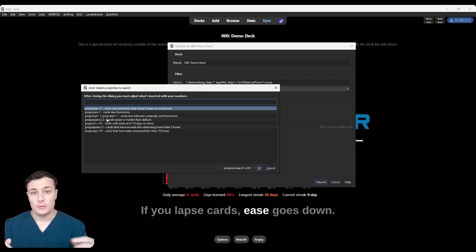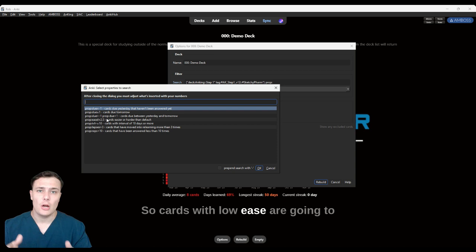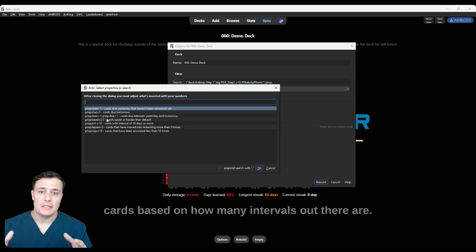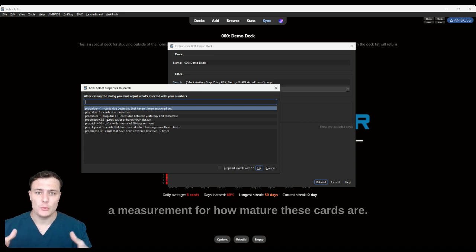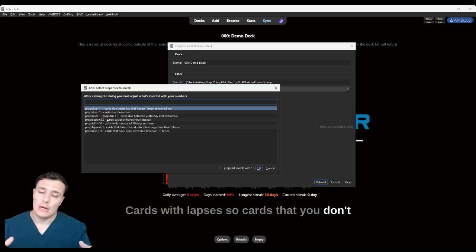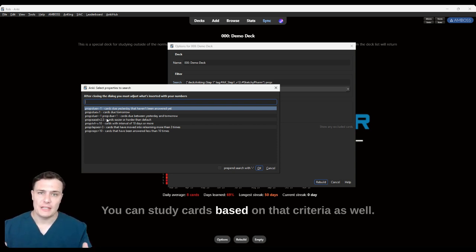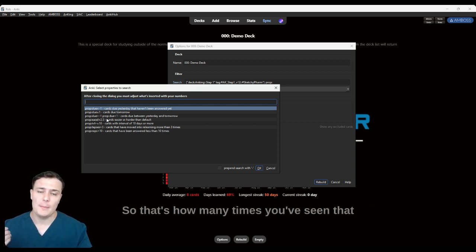If you lapse cards, ease goes down, so it becomes a good metric for measuring cards that you don't know very well. So cards with low ease are going to be cards that you don't know very well. And then for interval, you can study cards based on how many intervals out there are. So this is also kind of a measurement for how mature these cards are. Cards with large intervals are cards that you've seen multiple times and sent out into the future and know very well. Cards with lapses, so cards that you don't know very well, you've lapsed multiple times. You can study cards based on that criteria as well. And then lastly, you can study cards based on reps. So that's how many times you've seen that card in total across that card's lifespan.